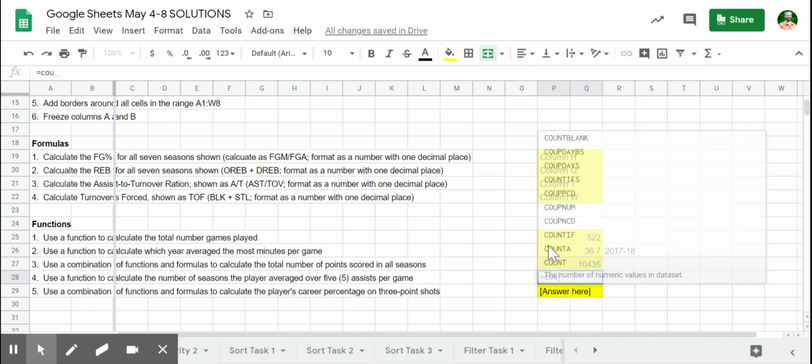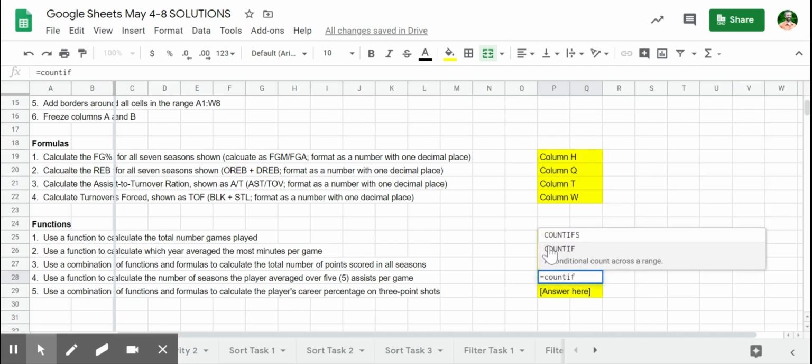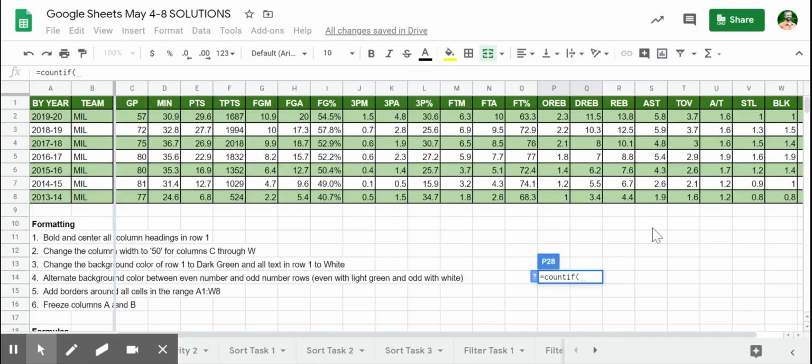So we're going to use a function called COUNTIF. This is going to count every time a specific criteria is met. So here's how this works. I put in equals COUNTIF and open parenthesis, and I highlight the range of all of his seasons of assists. After that, I'm going to put in a comma. I'm going to put in a quotation mark and say greater than 5.